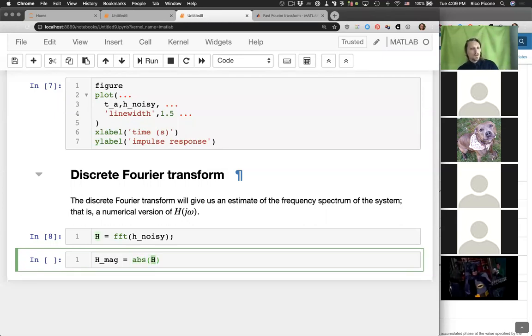Remember how the frequency response function is a function that gives a complex value. So it's a function of omega, which is a real number, but then it returns a complex number. You could either think of it as real and imaginary parts, or as magnitude and phase. We typically like to think of it as magnitude and phase, especially when we plot it. So we'll look at the magnitude, the absolute value of H.